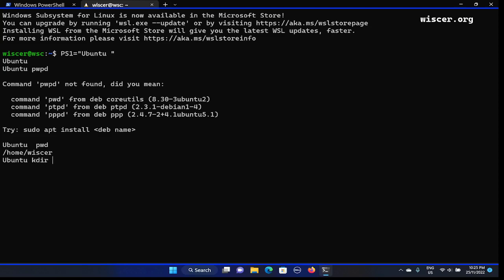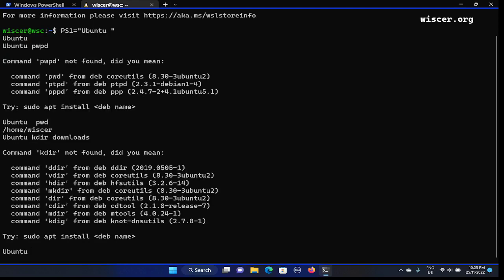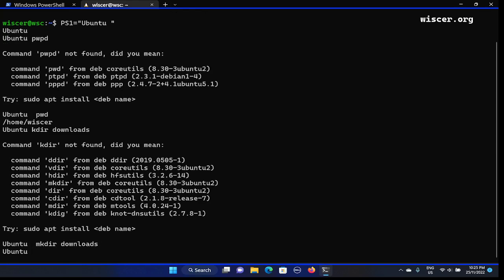Now I will create a directory called downloads with mkdir. I mistyped it; that happens with my Windows Ubuntu terminal. Let me type mkdir downloads again and press enter.